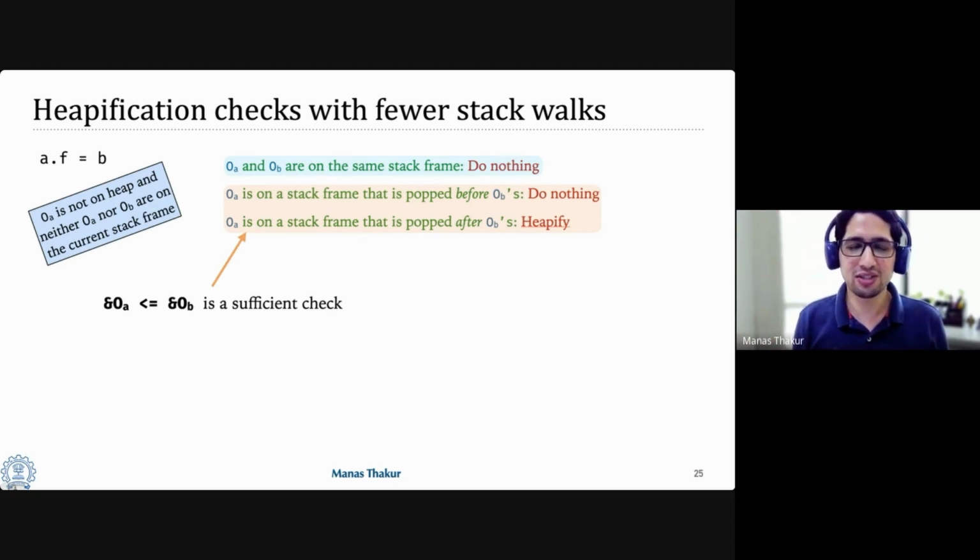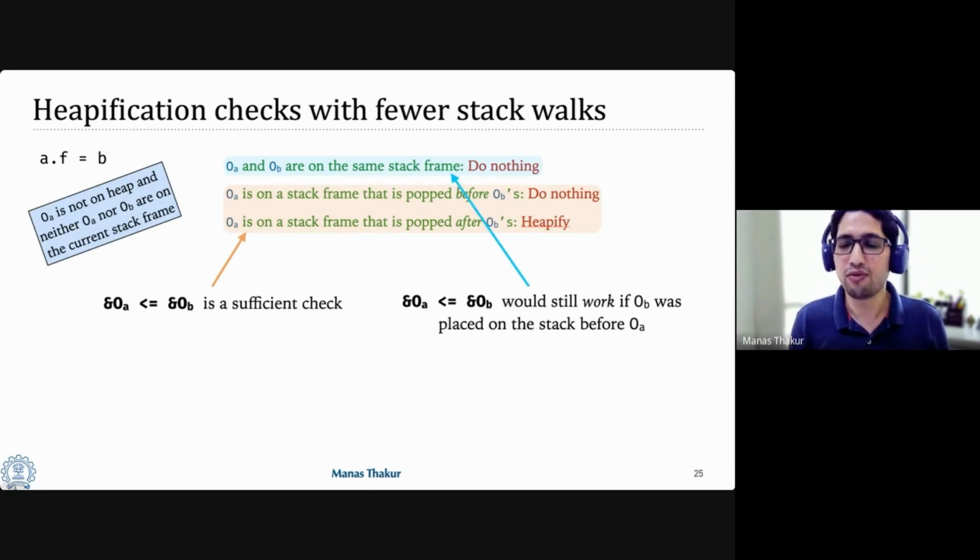So the question we asked was, when will address OA less than or equal to address OB be a sufficient check even in the first case? It would be a sufficient check if somehow OB was placed on the stack before OA, so that before means on a higher address inside the same stack frame. OB has a higher address than OA, which means this check will just do the purpose. I could just check address OA less than or equal to address OB and find out that, okay, I don't need to do anything.